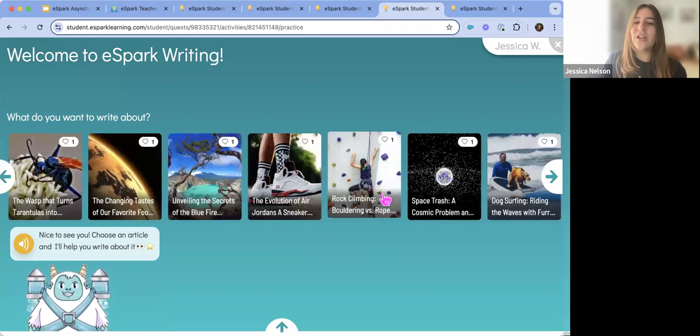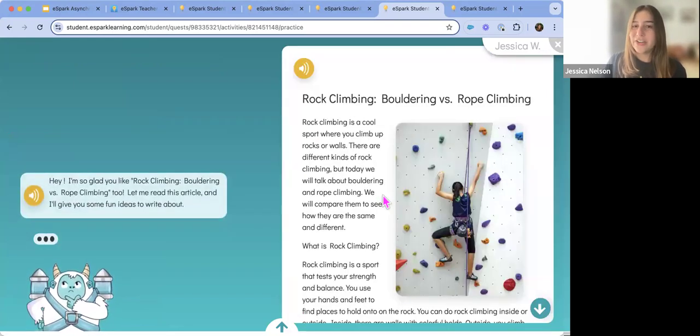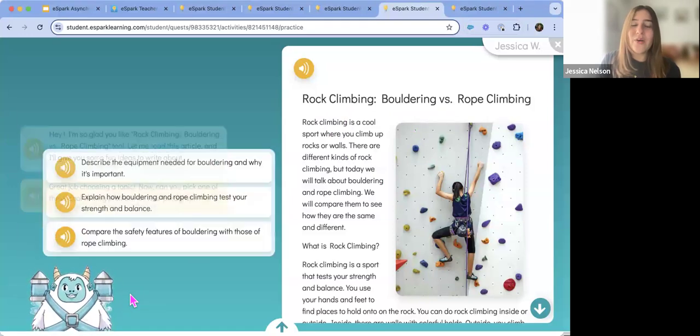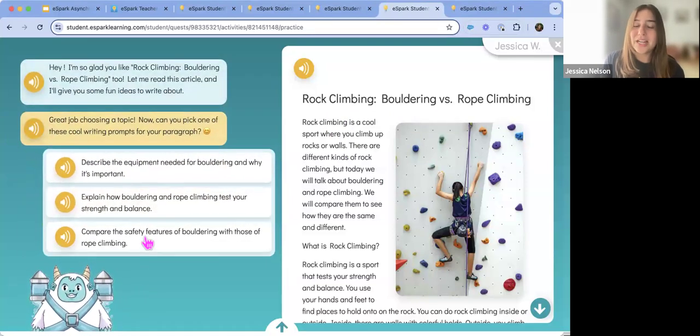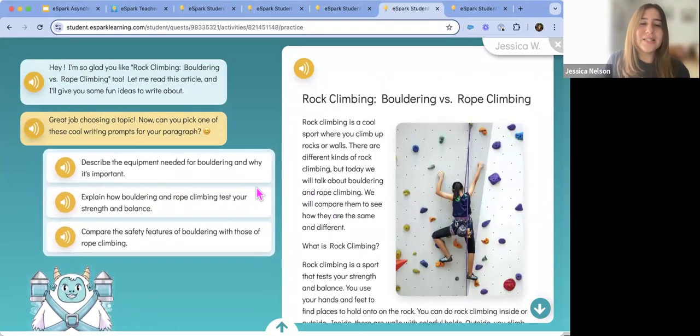I'm going to choose an article about rock climbing. So again, this is the choice text that I previously created. It's called Rock Climbing, Bouldering versus Rope Climbing. On the left-hand side, Willow is giving me a chance to choose a specific prompt that I'd like to respond to for this article. Now, I can always reread it to find some extra details here, but let's look at our options.